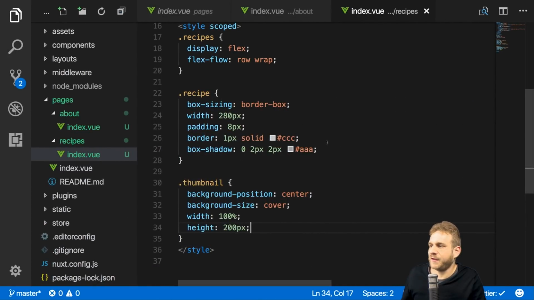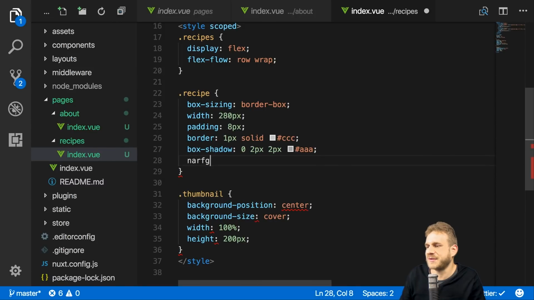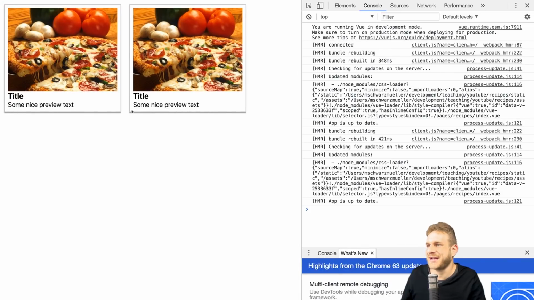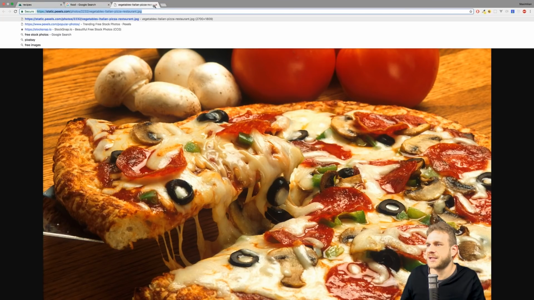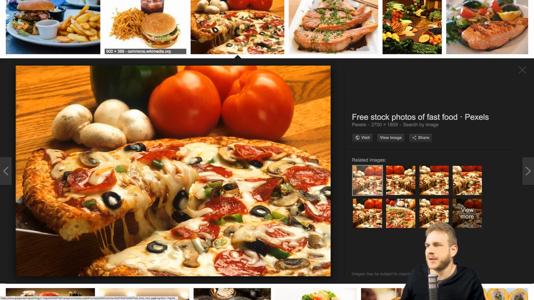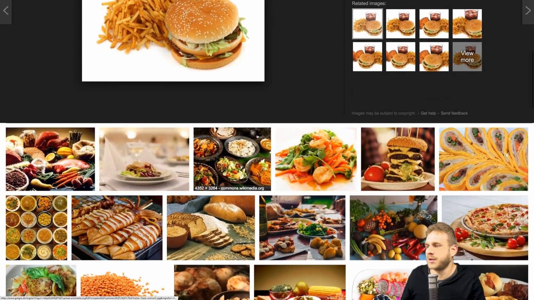The recipe itself could also use some margin to have some distance to the next recipe, in my opinion. So let's add a margin of 10 pixels to all directions. Looks better. And of course, I want to have a different image for the second recipe. So let's search one other image. Maybe some, no, not this one. This one looks quite good.